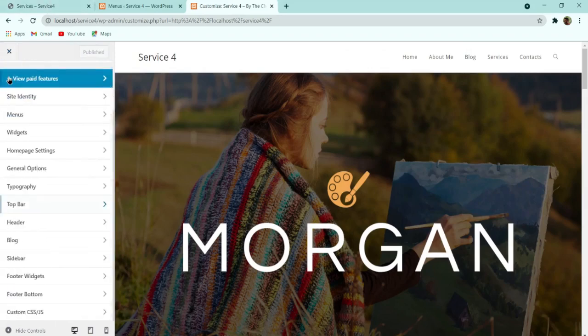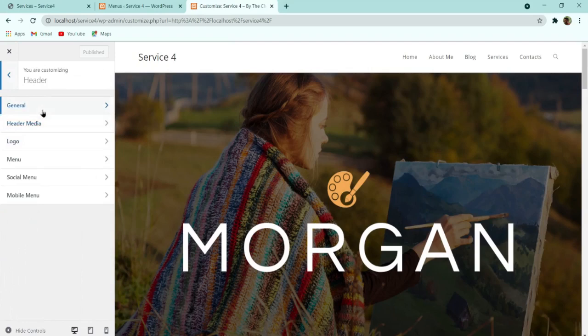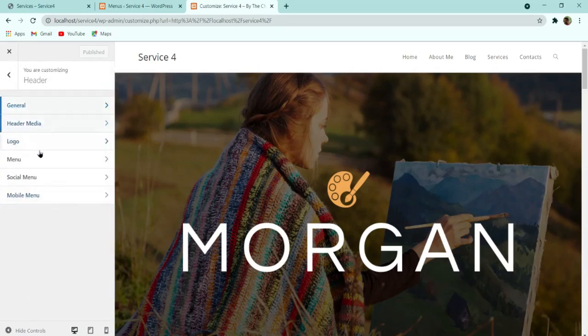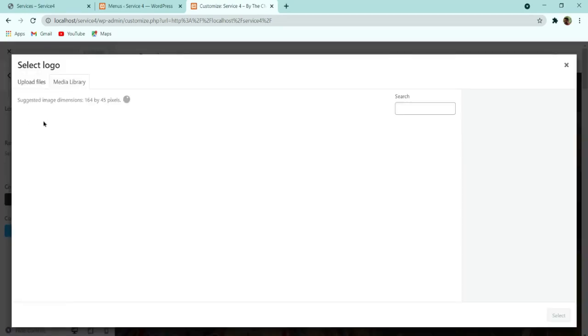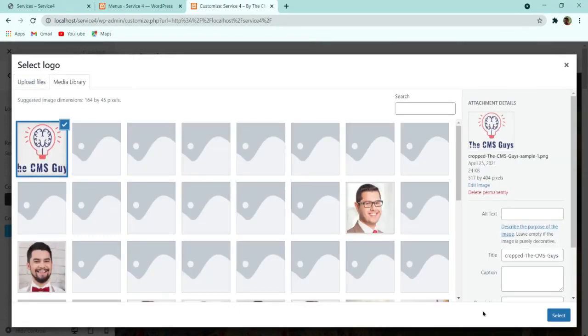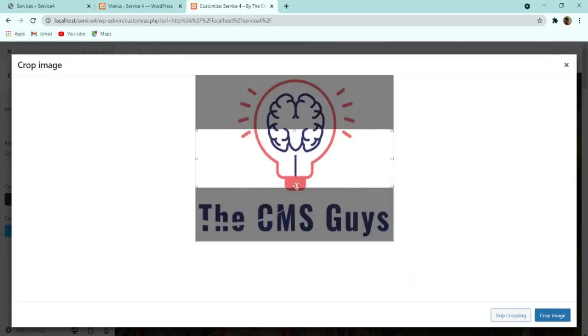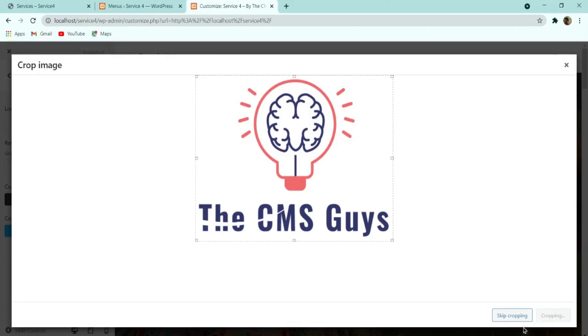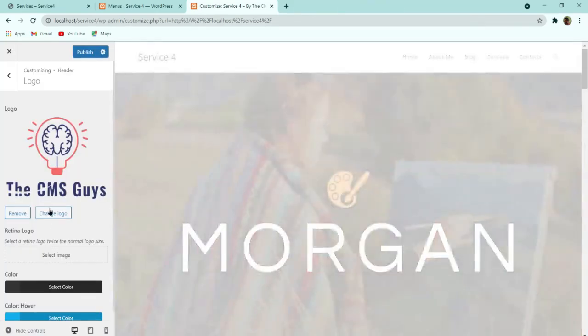After that, move back and go to the header setting, and then in general, let me show you here the logo. Select the logo. As you can see, I haven't uploaded the logo, so let me quickly upload it. Here you can see that I have uploaded the logo. Let me crop it, crop image. So you can select keep cropping.